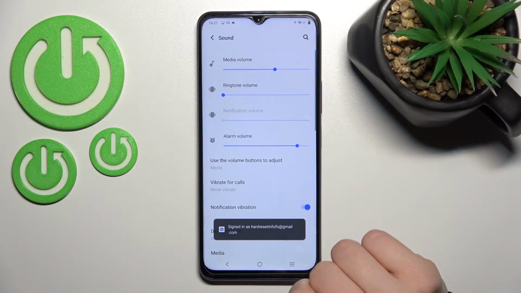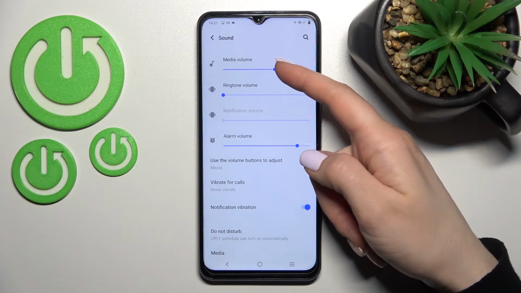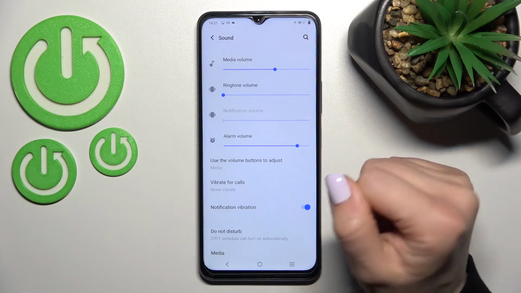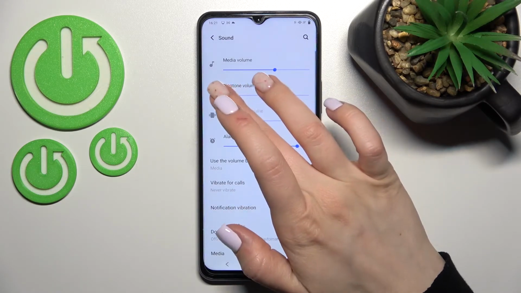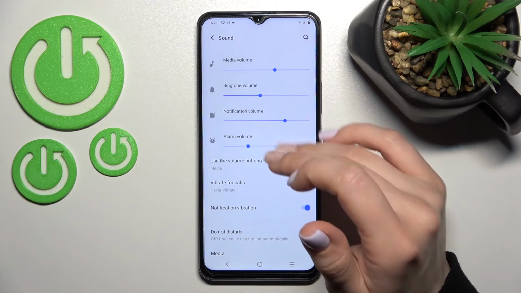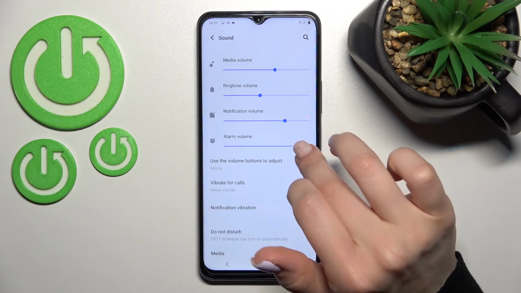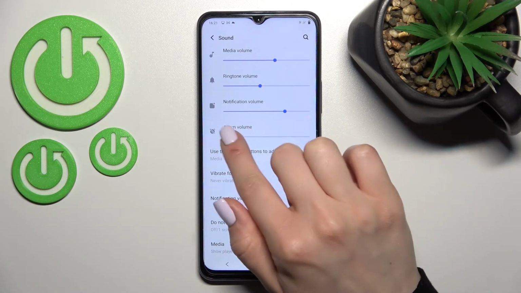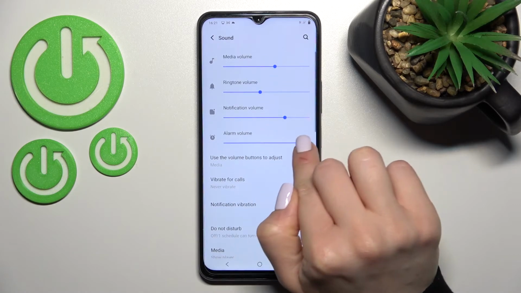Now just click here, and you can see the media, ringtone, notification and alarm volume panels. We can change the volume of our media, ringtone, notification and alarm by just swiping these blue dots to the left or to the right side with your finger, this way.